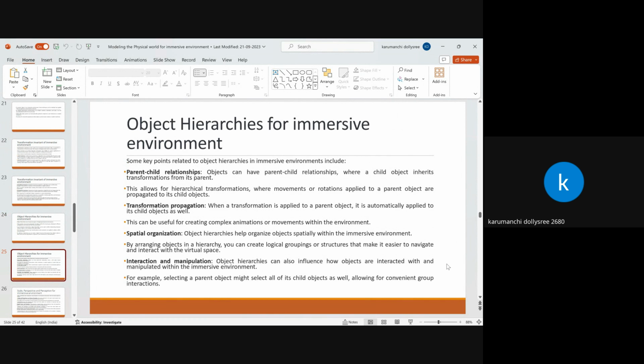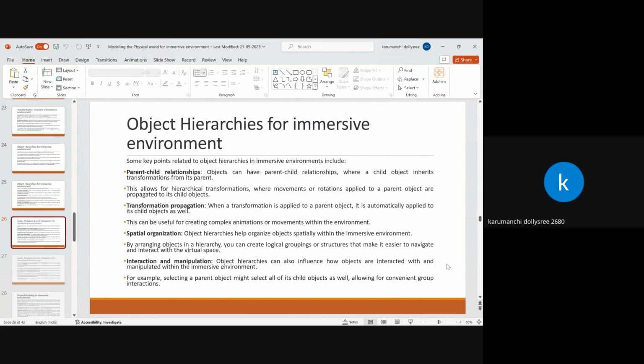So how we are going to interact and how we are going to manipulate, all this object hierarchy will influence how objects are interacted with and manipulated within the immersive world. So if we select only the parent object, it might select all of its child objects, allowing convenient group interactions within that particular hierarchy, right?